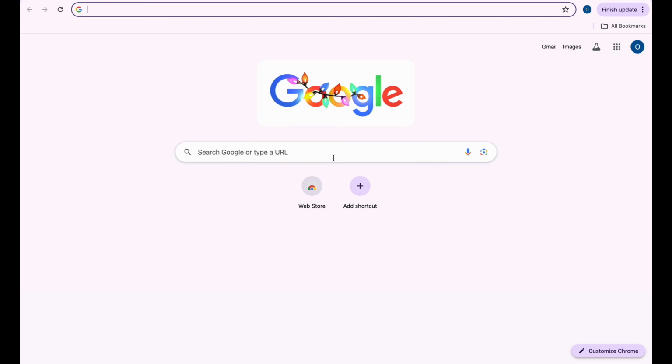Here's a quick and simple guide showing you how to turn off Chrome Sync on any device. Start by opening Google Chrome on your phone or computer. Tap the three dots in the top right corner, then select Settings.